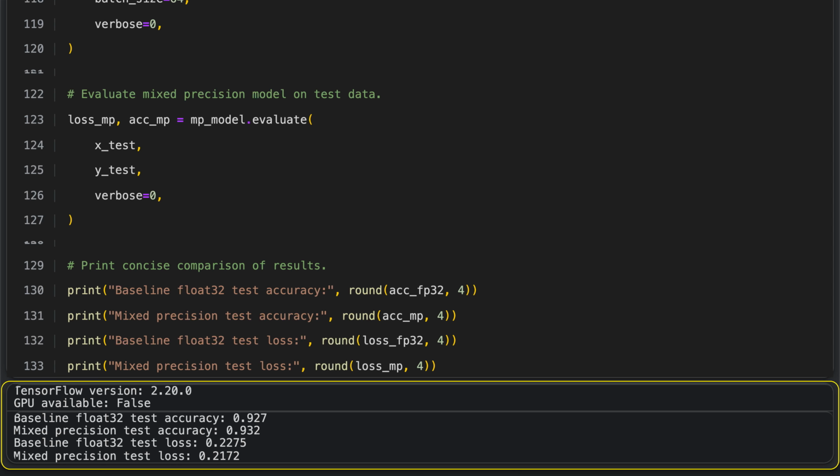This script shows how TensorFlow's automatic mixed precision can speed up training on the MNIST dataset. It first builds and trains a simple convolutional neural network using standard 32-bit floating point precision, then evaluates its accuracy and loss on test data. If a compatible GPU is available, it switches to a mixed precision policy that uses 16-bit floats for some operations to improve performance while keeping accuracy similar. A new model is trained under this policy, and the script compares the test accuracy and loss of the baseline and mixed precision models, typically finding comparable accuracy with faster training when mixed precision is used.